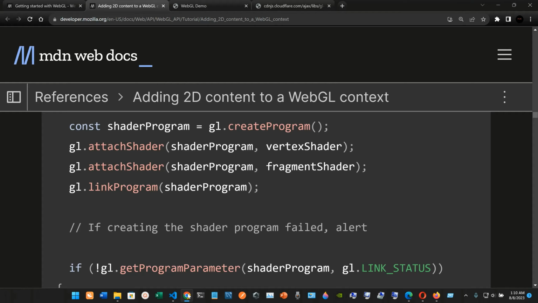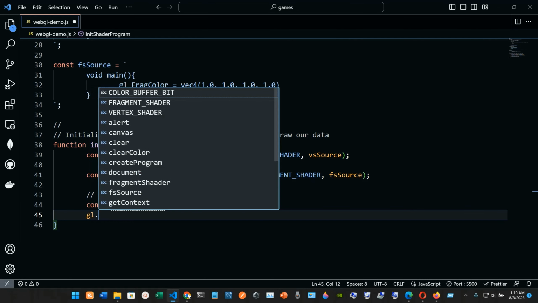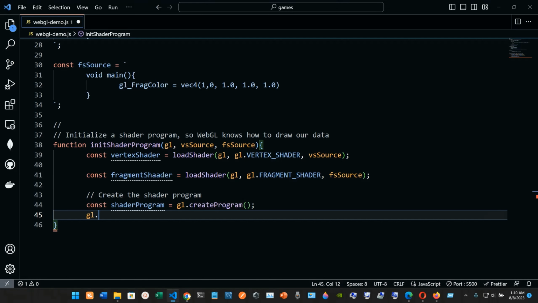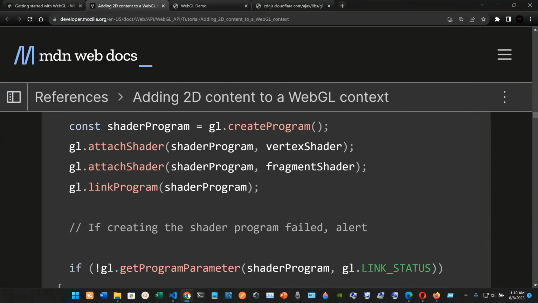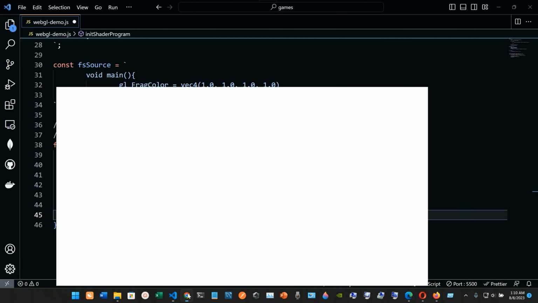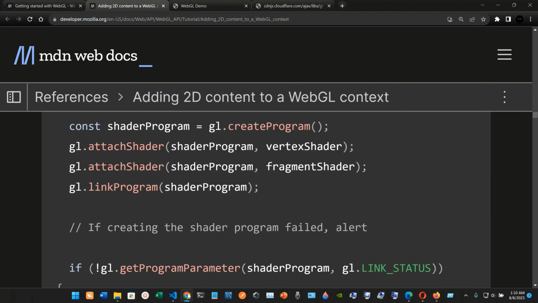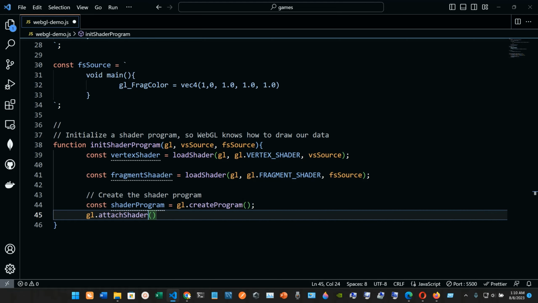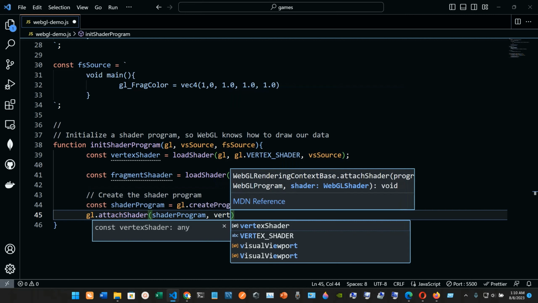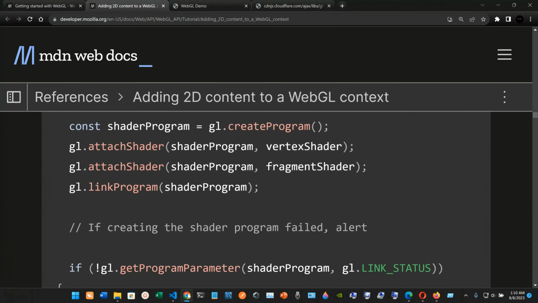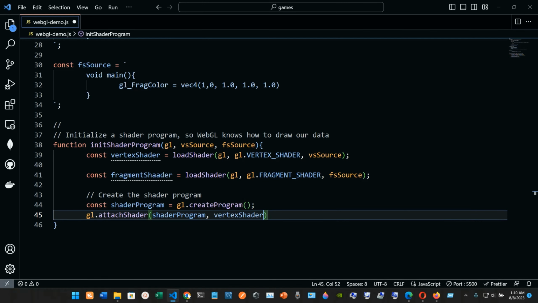Okay, that's fine. Now to the next line, we're going to have gl.attachShader, in camel case notation. We open parentheses, and we're going to have the shaderProgram and also the vertexShader, like that.